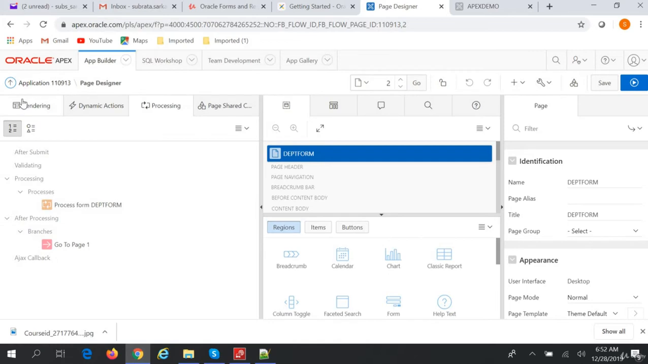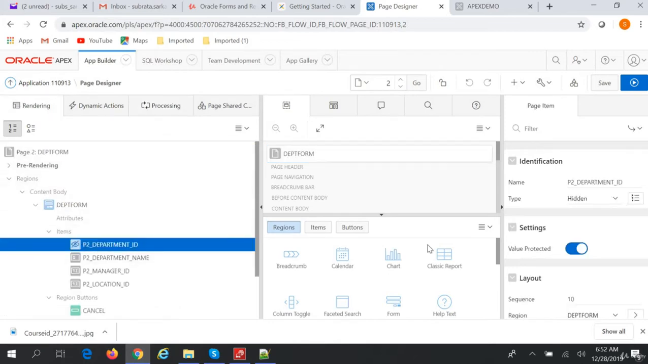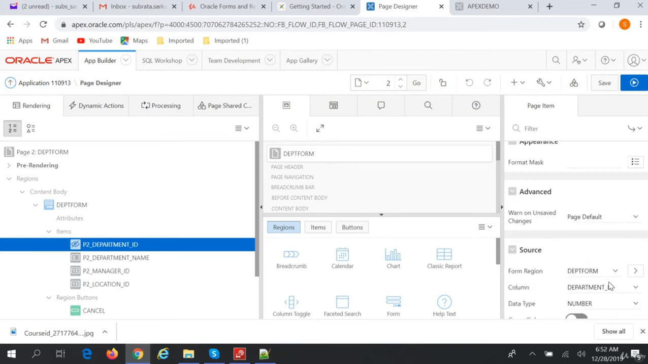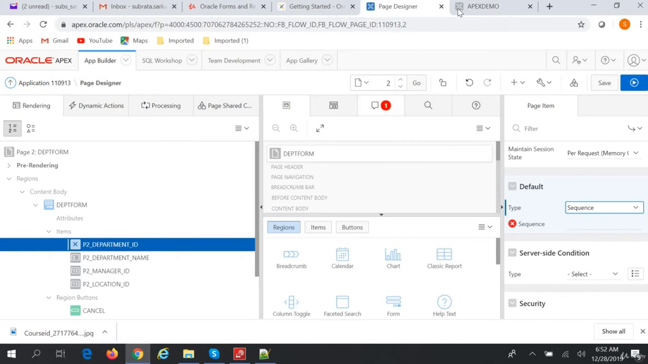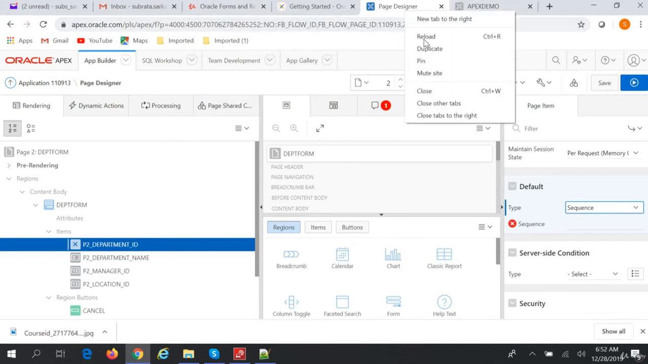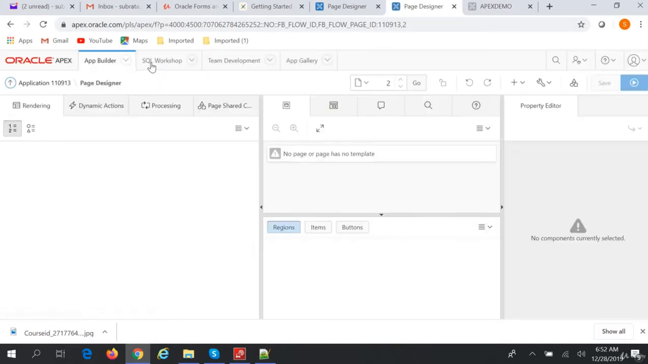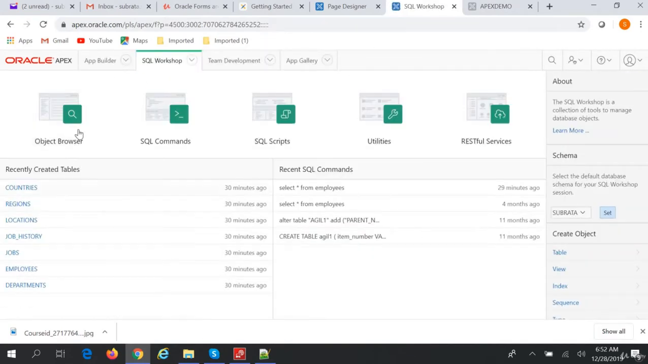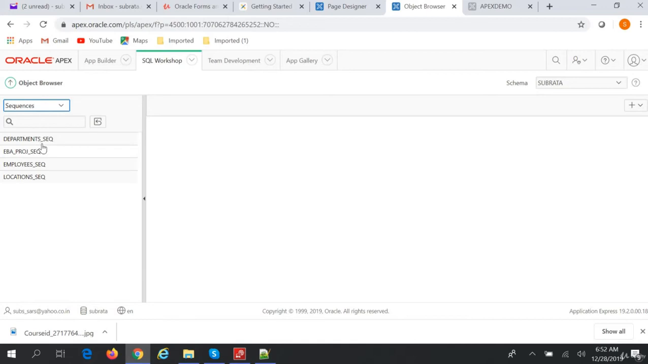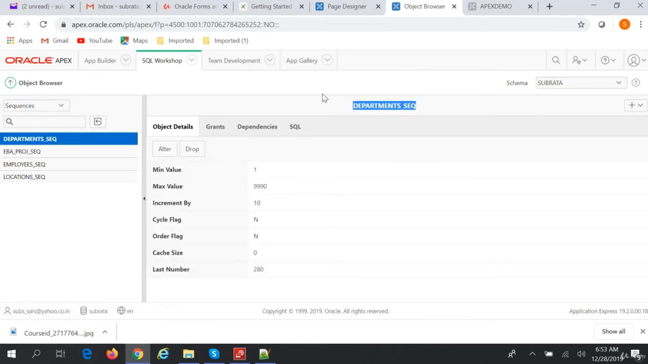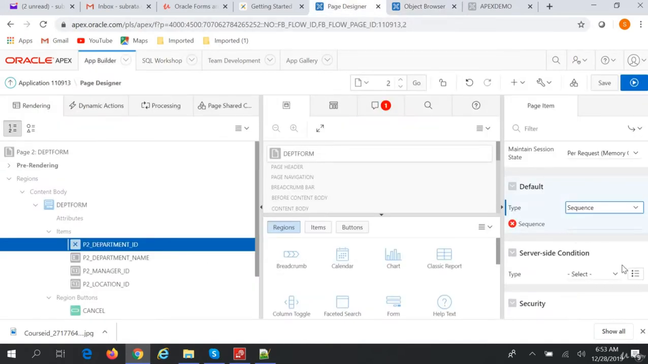Now in this department form, this is the department ID. This is hidden because it is a primary key, and we have a default value where we will set it to a sequence. For the name of the sequence, we'll just duplicate this, go to SQL Workshop, object browser, and then we select sequences. So it's departments SEQ. So here we will give the name as departments SEQ and save.